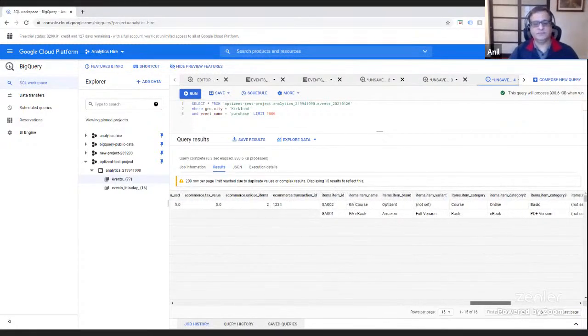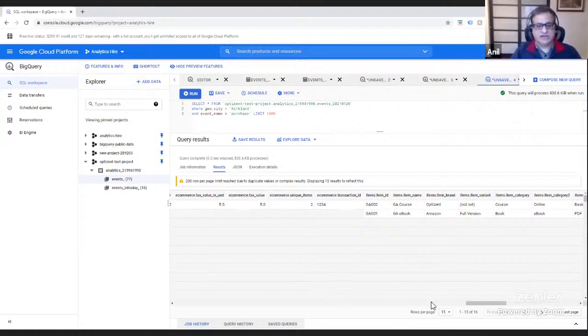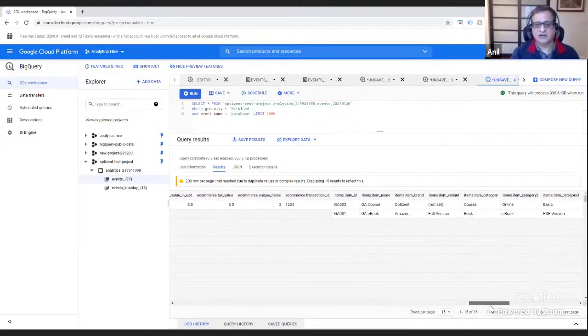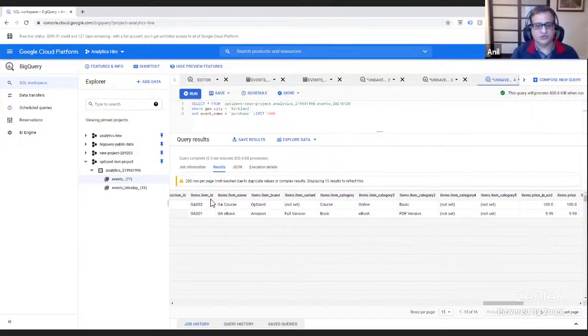Okay, here it is. You can see this e-commerce data coming in. E-commerce total quantity, revenue in USD, purchase revenue, which is in local currency, which is USD in this case as well. There is no refund, shipping value, shipping value in local currency. You have tax, and how many unique items. How many products are being sold here? In this case, what's the transaction ID and what was sold, all these items.